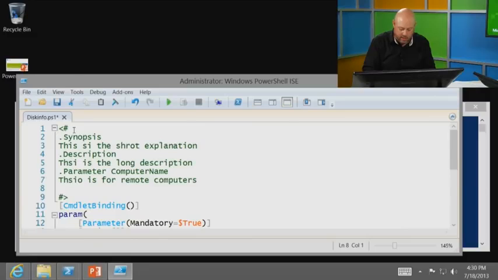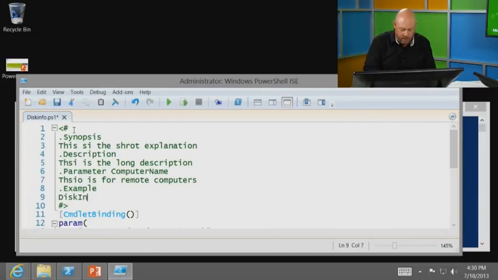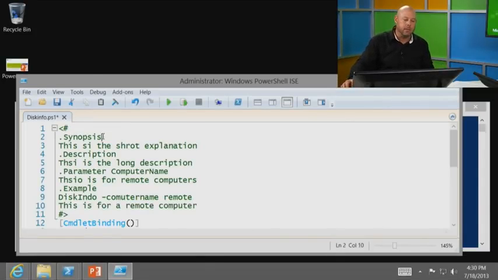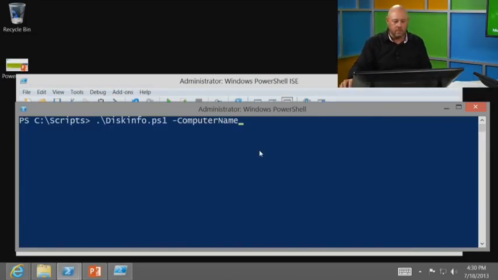And just a couple more things here real quick. Example. Let's do an example of disk info, dash computer name, remote. And let's do one more. This is for a remote computer. Watch. Look, guys, just a couple of things. This is going to be totally amazing. Do this all over. Watch. Get-help.